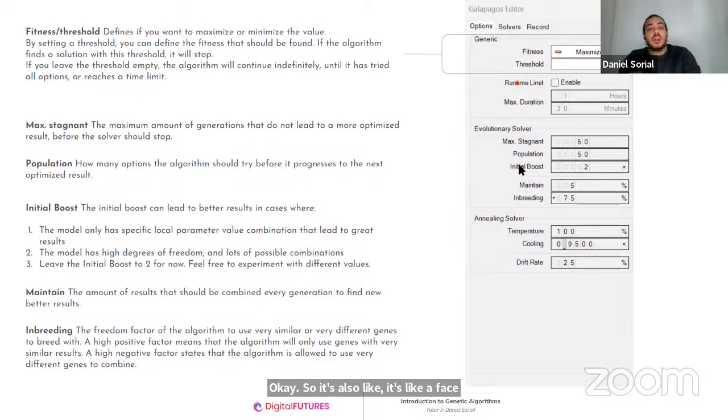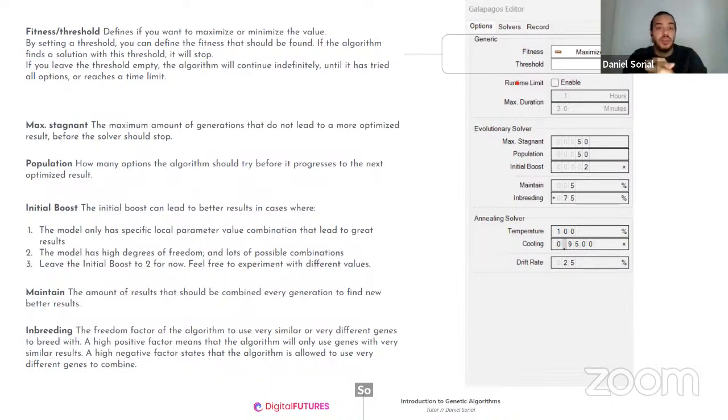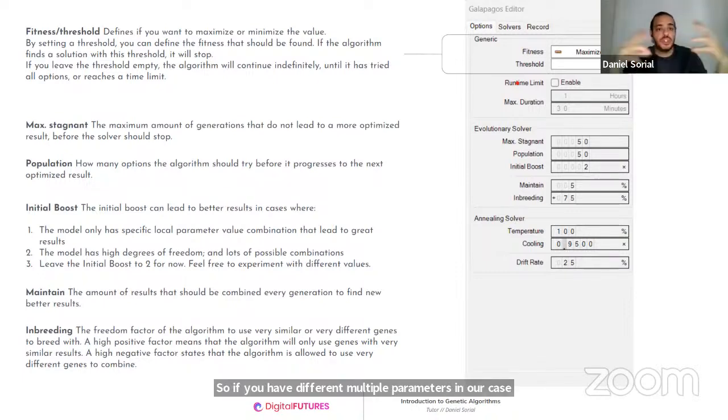There's also an option with the initial boost, and initial boost is really useful if the model only has specific local parameter values combined with value combinations that lead to great results. So if you have multiple parameters, in our case, we don't have a lot of parameters. We have 2 different parameters, which is the number of floors and the scaling factor. But if you have a lot of parameters, it's better to have a higher initial boost.